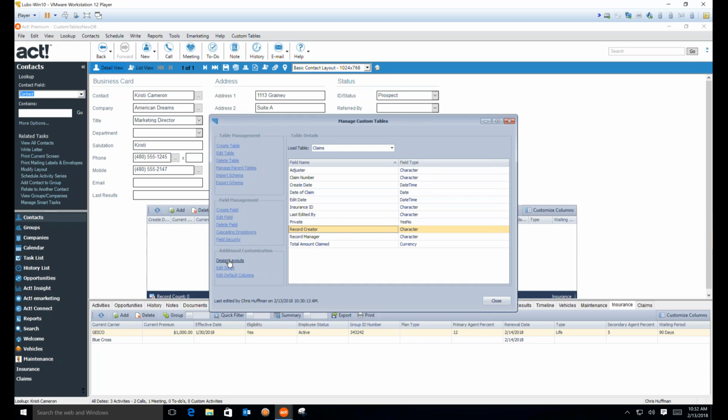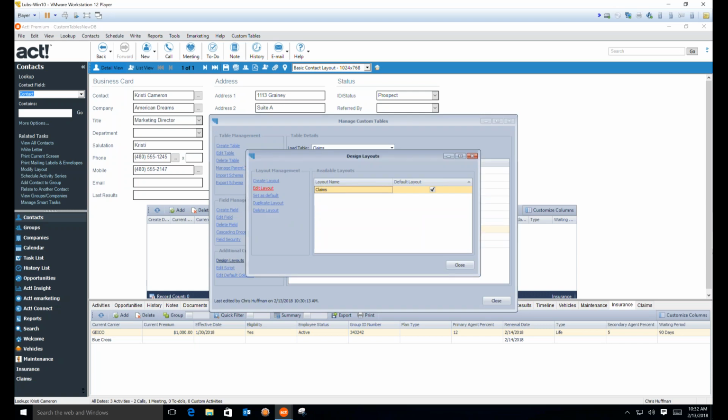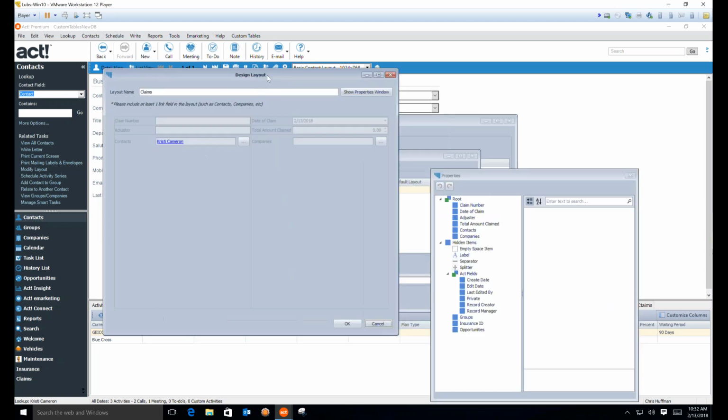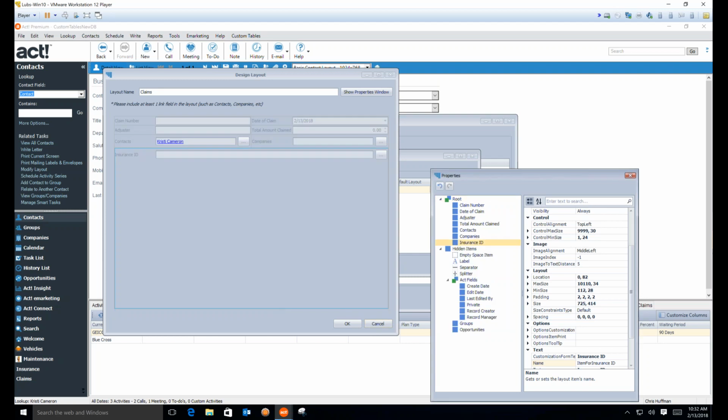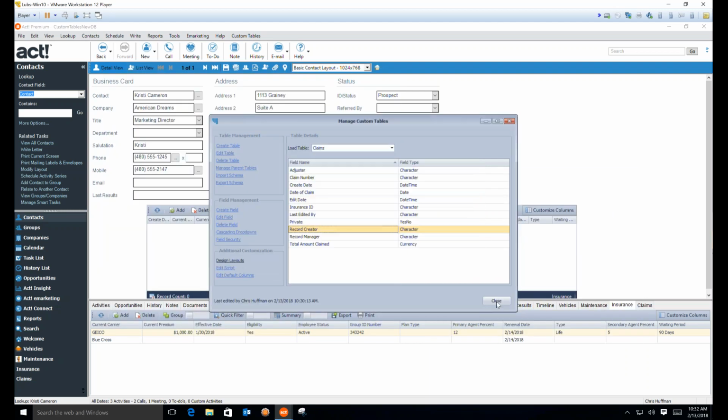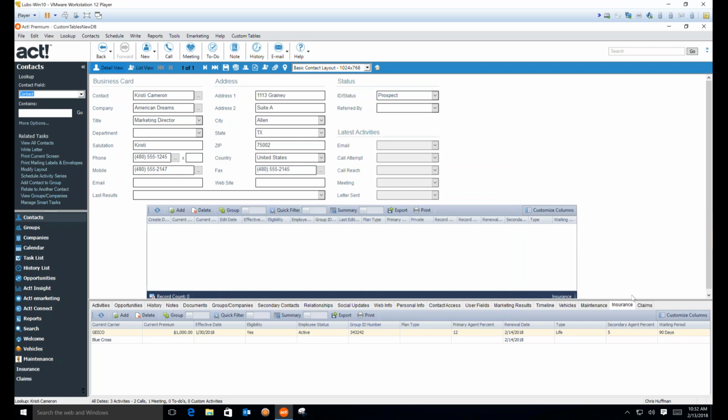So on the claims layout, we'll edit that layout. And where is it at here? It's just the link, right, Austin? The insurance ID? Yes. Yep. Let's put that at the top here, at the bottom, I guess. Okay, come on, refresh.